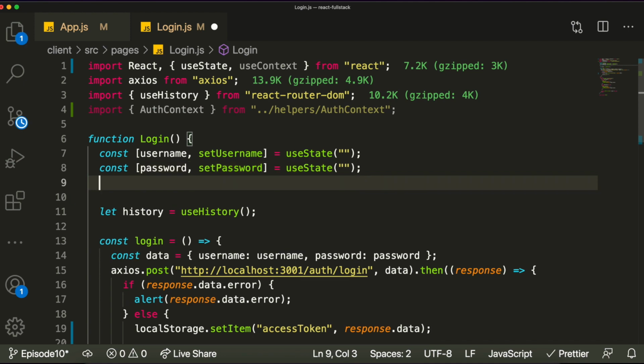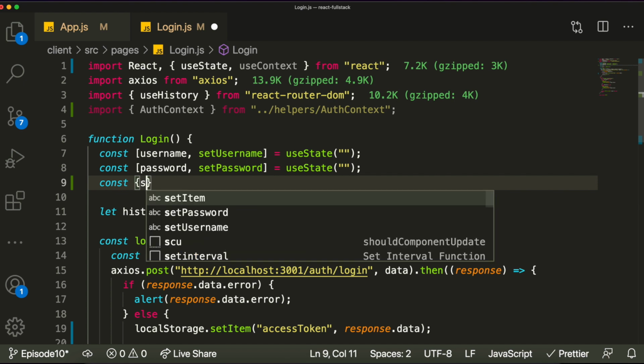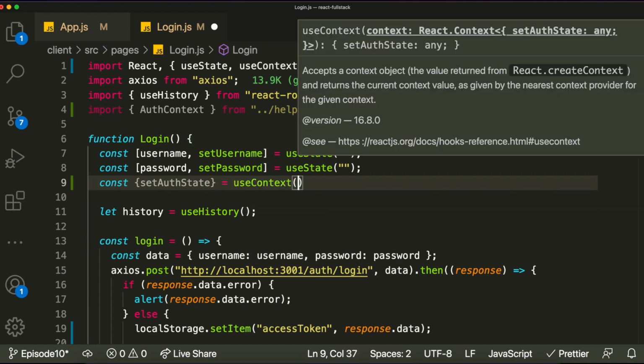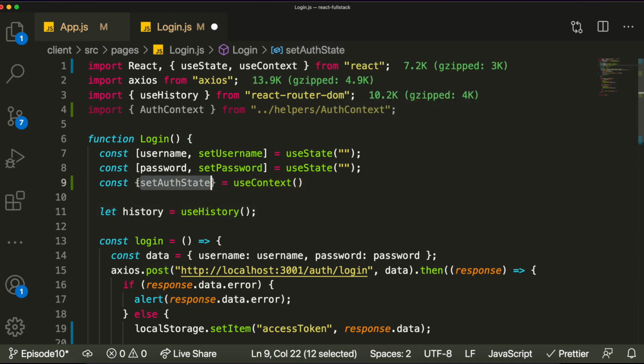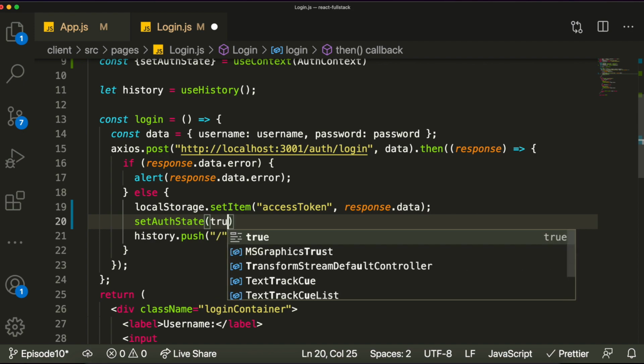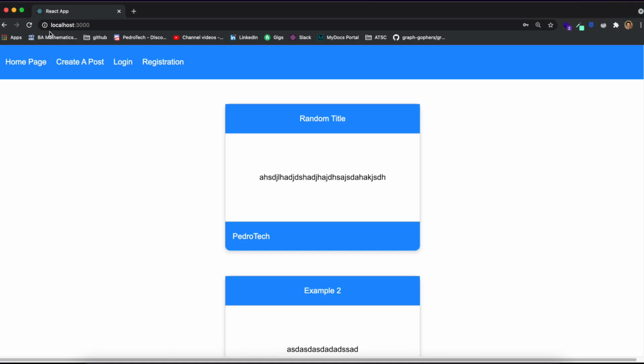And now if I want to access the function which is able to change the state for our auth state, we just have to do const, then say set auth state equals to use context, and then we have to pass the context that we want to grab this value from, and in this case it's the auth context. So this means that we're grabbing the function for the state right over here, and now whenever we log in we can just change set auth state to be equal to true.